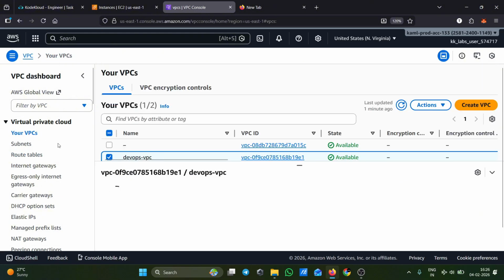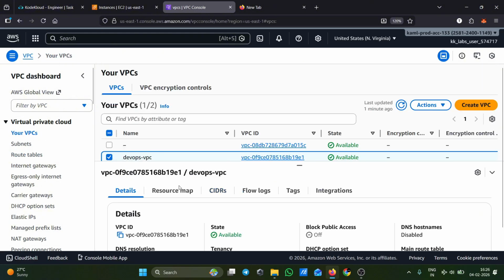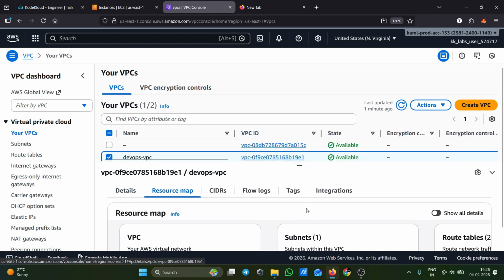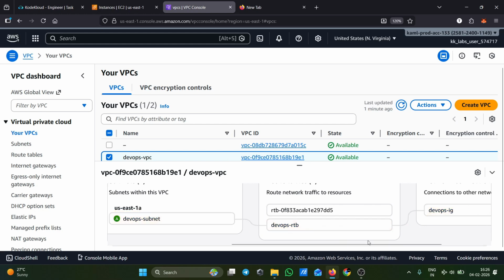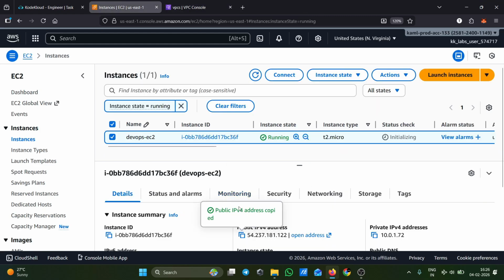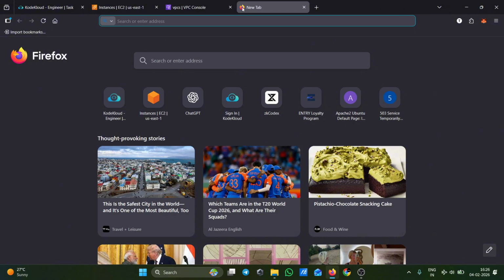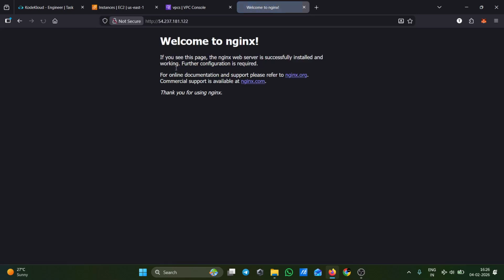Again click on VPCs and the resource map. Now the internet gateway is attached to this VPC. Check the website now. And see, we're able to get the response of the default web page of Nginx. This means we are able to get internet access to this VPC.